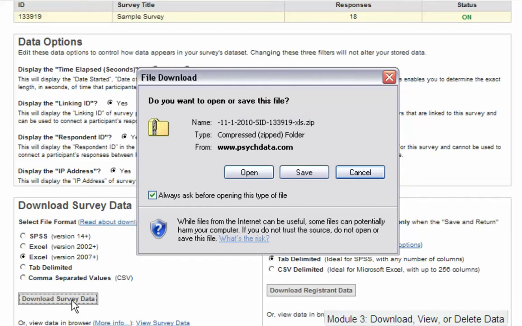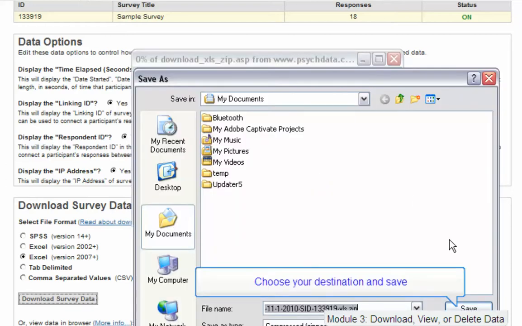If you choose Open, remember that it is only creating a temporary file. If you make changes to your Excel file, make sure that you save it to your computer and not to the temporary file. To avoid the temporary file, we're going to save directly from this box by clicking the Save button. Choose your destination and save.